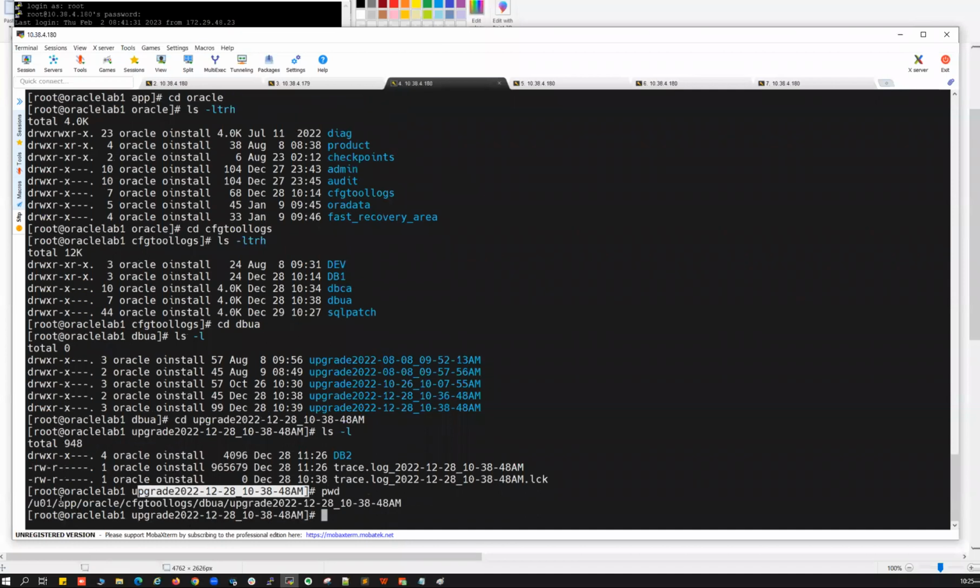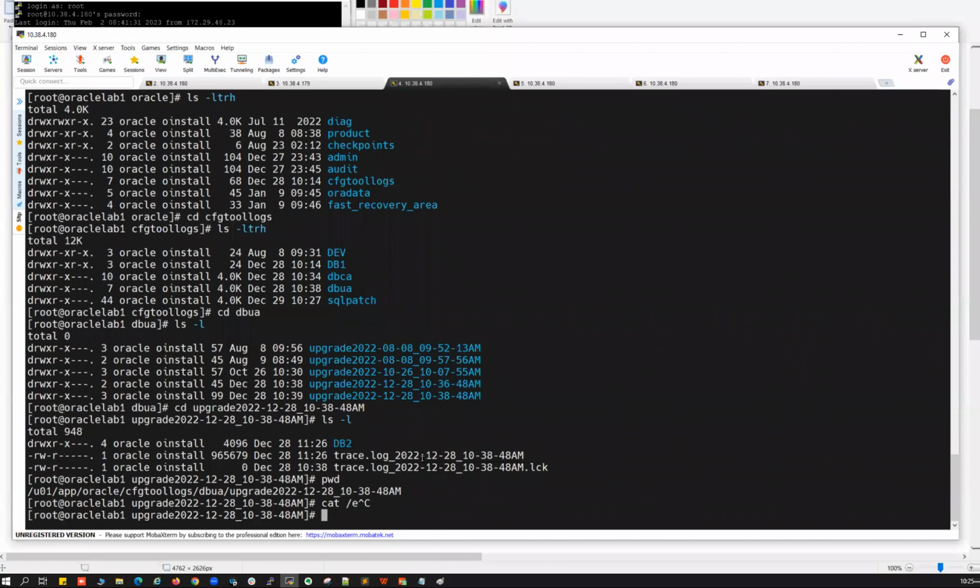PWD, that's going to give me which path I am currently in. Right. So sometimes once we install the software, we have to go to that Oracle home. So if I do cat etc, like if I want to check a file, what is there inside that, I have to use a cat or I have to use a VI.